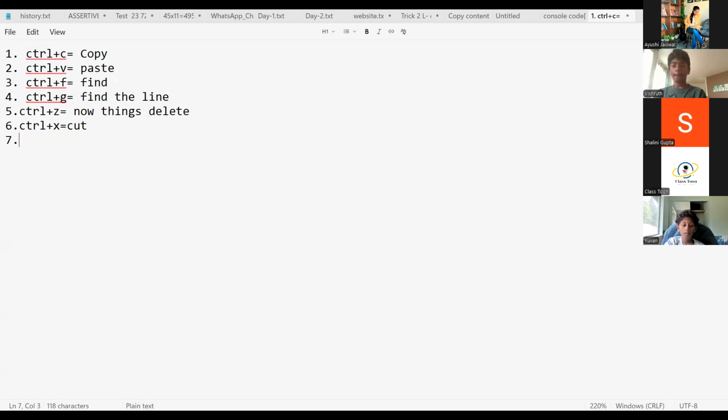Yuvan, got it? Yes, I got it. Okay. This is the basic and common short trick you can apply everywhere, on phone, laptop, desktop, entire things you can use. Now we will make the specific short tricks.